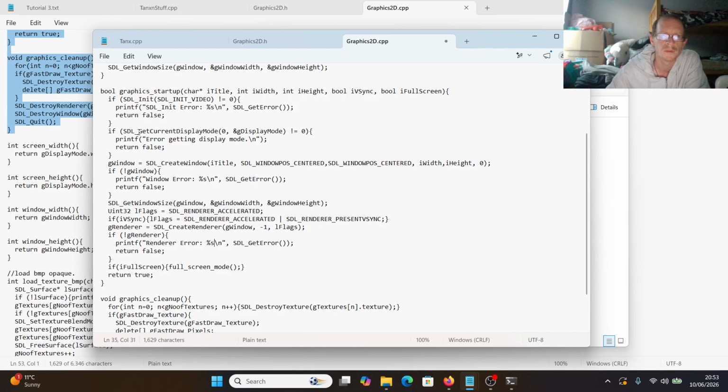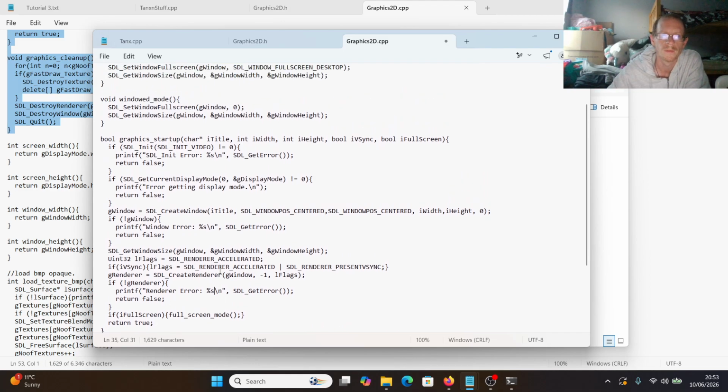In it, get the display mode, which is the width and height of the screen, create a window, get the window size, create the renderer. It uses VSync on or off, true or false, to tell it whether to use accelerated or accelerated and render present sync. VSync is checked here and gives it both if it's requested. If full screen is on after it creates the renderer, then it goes to full screen mode.